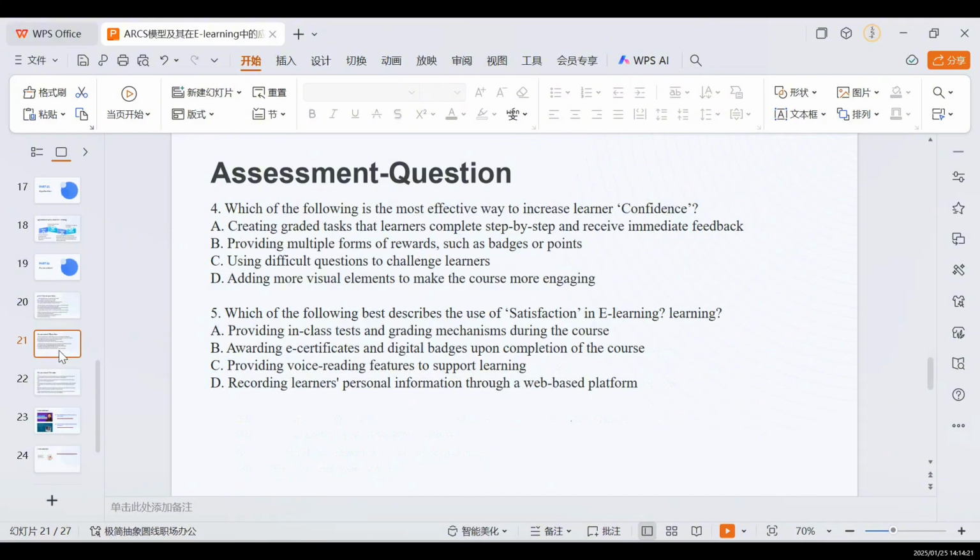And the fourth question, which of the following is the most effective way to increase learners' confidence? A. Creating graded tasks that learners complete step by step and receive intermediate feedback.